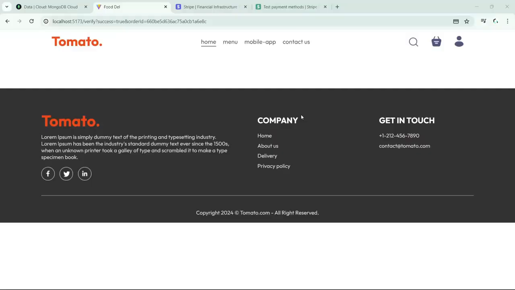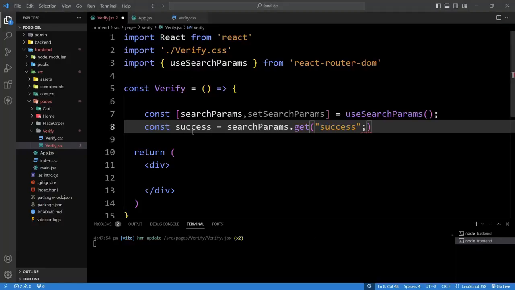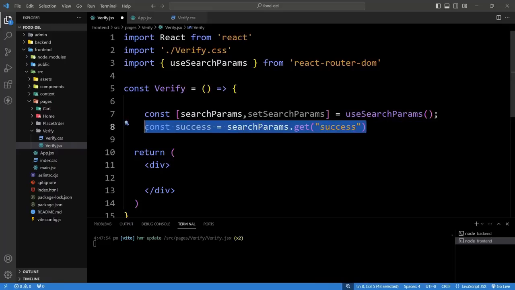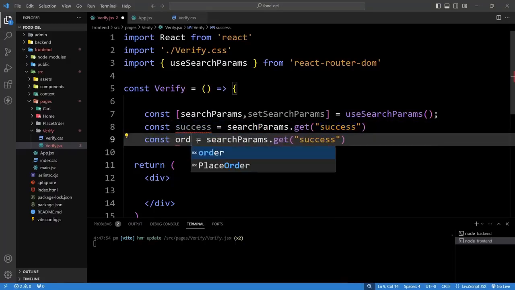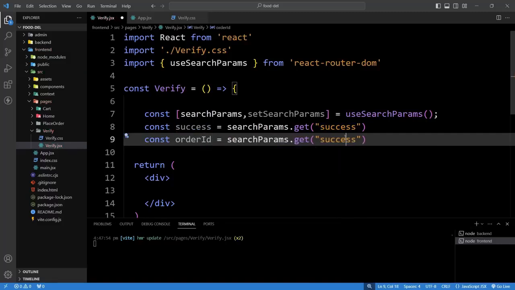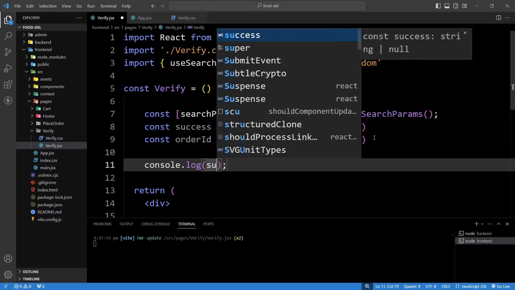Using this we will get this value, which is true. It will be stored in this success variable. Now let's copy this one and paste it again, and here we will provide the name orderId. Here also we will add orderId. So here we will get the success and orderId. Now we will check whether we are getting the data in these variables or not. So simply we will add console.log success and orderId.